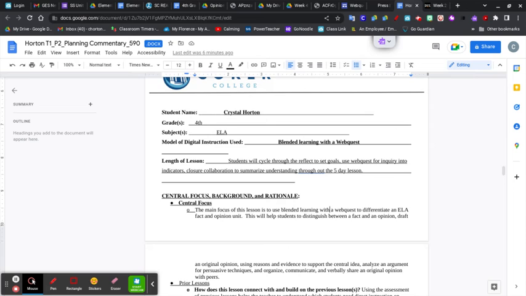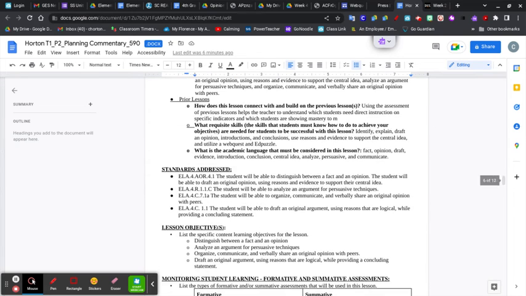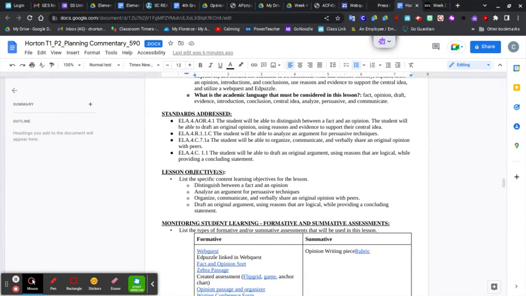And the specific standards that are being addressed is the students will be able to distinguish between fact and an opinion. The student will be able to draft an original opinion using reasons and evidence to support their central idea. The student will be able to analyze an argument for persuasive techniques. The students will be able to organize, communicate, and verbally share an original opinion with peers. The student will be able to draft an original argument using reasons that are logical while providing a concluding statement.